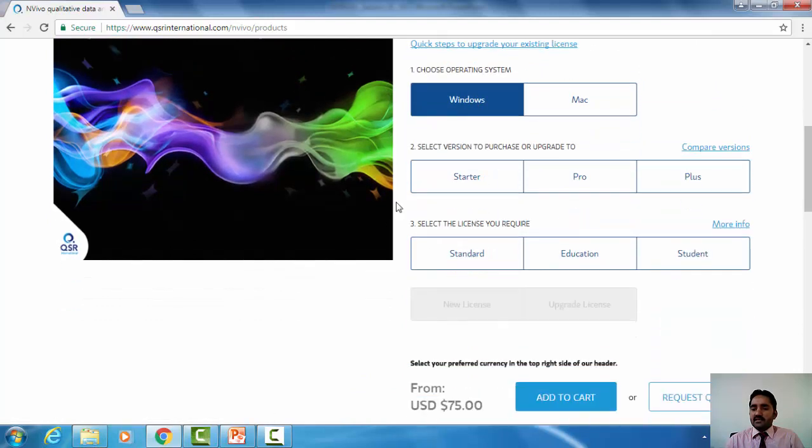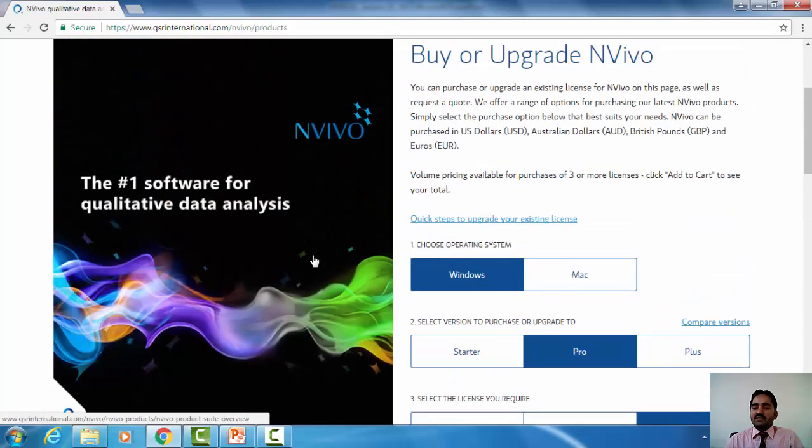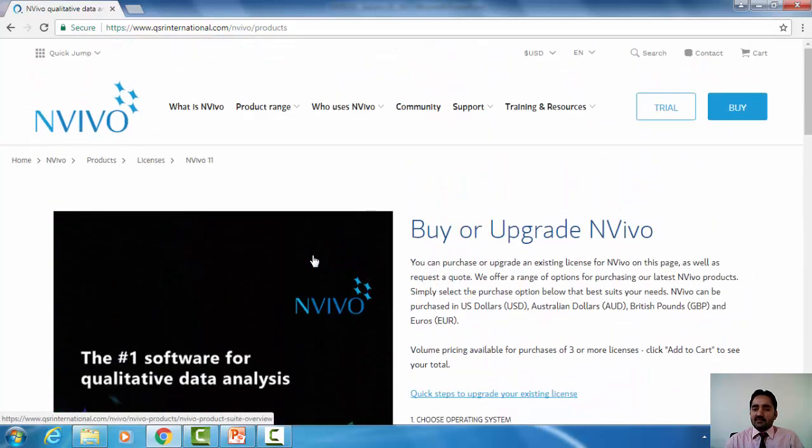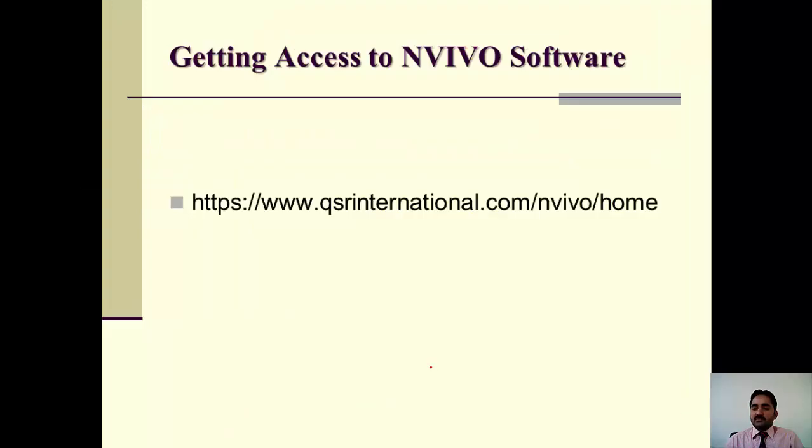Click on Windows and then see there are three options available. If you click on the professional edition and student edition, the price is changed. So in $120 you can buy the student edition from QSR International from their website. Again, moving back towards our presentation.